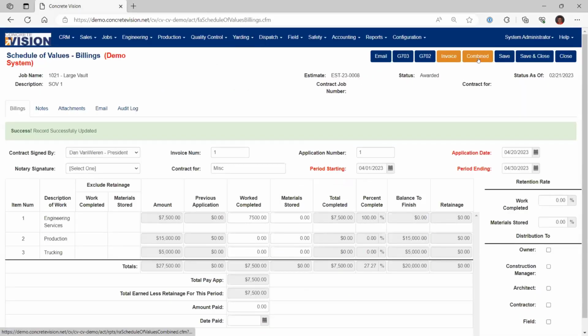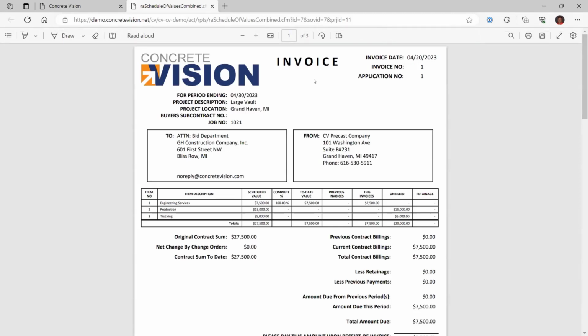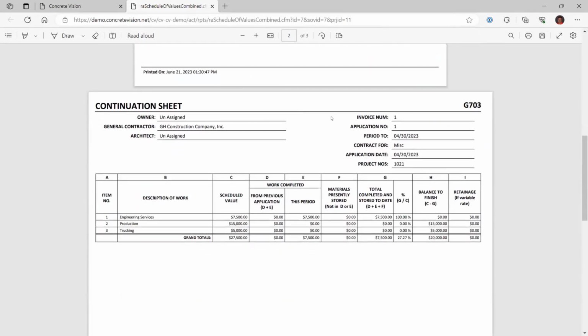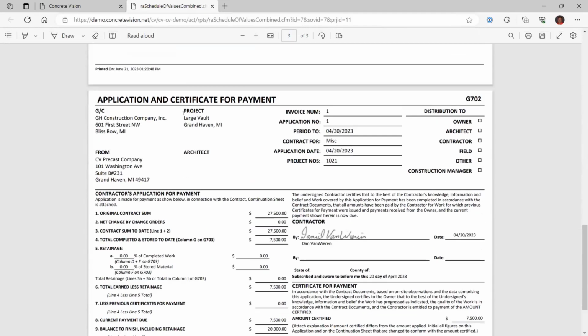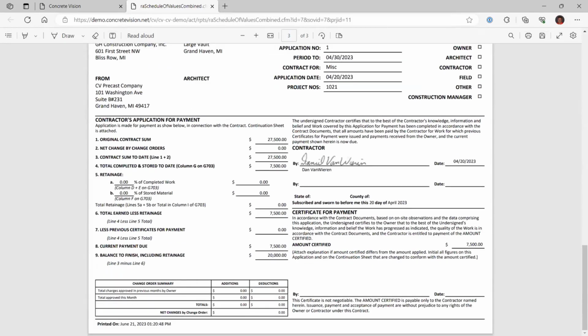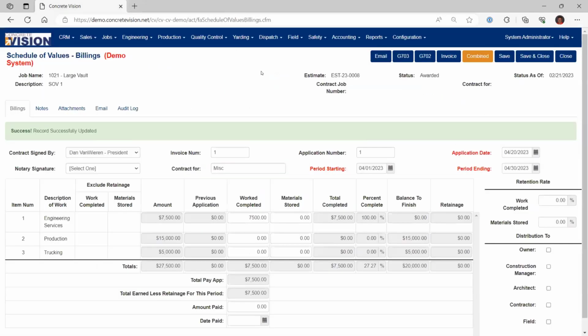The combined button, this will basically just print all three of these into a single combined PDF document for you. So you'll have the invoice, your continuation sheet, and then the application for payment. So that puts it all into one single PDF.